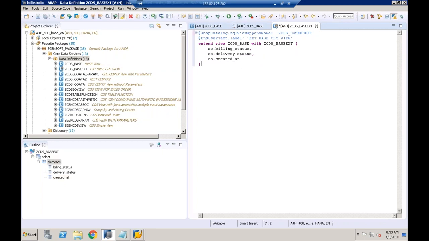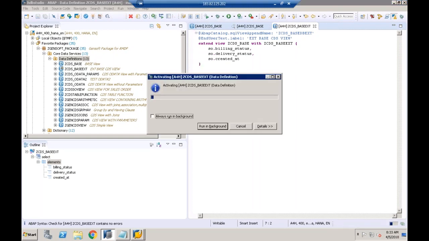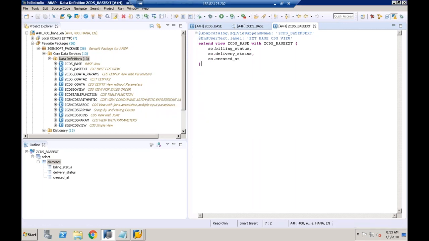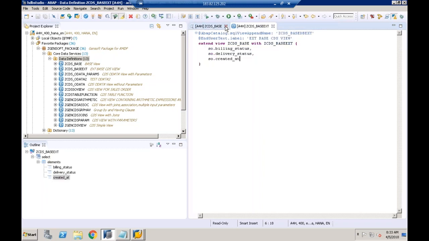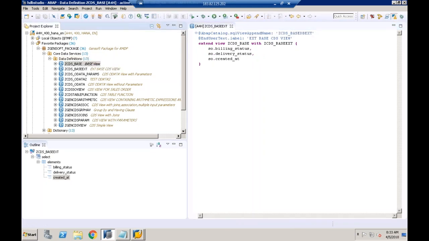Now let me save it. Check for syntax error. Activate this. Done. That's all. Now see the technique here. I've extended it. If you go back to my base view, this is my base view now. I think I need to close once and reopen. I'm closing this, and this one also. So let me reopen the base view. This is my base view. I'll double click on this.